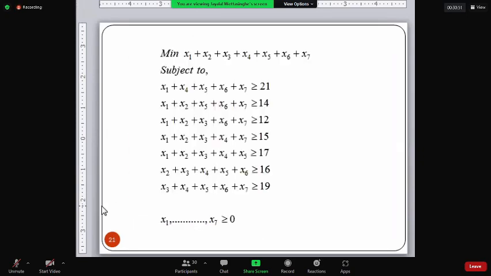So we can write the second constraint. This must be greater than or equal to 14. Now similarly, we can write the constraints for all 7 days.